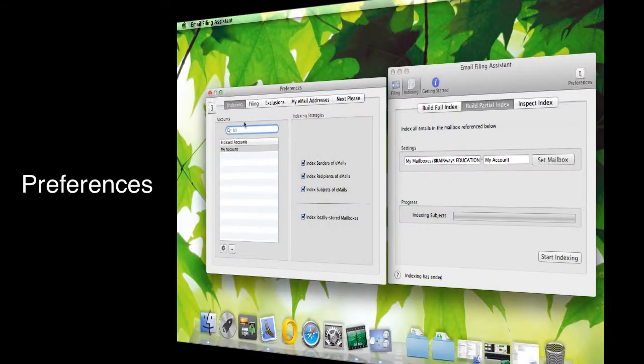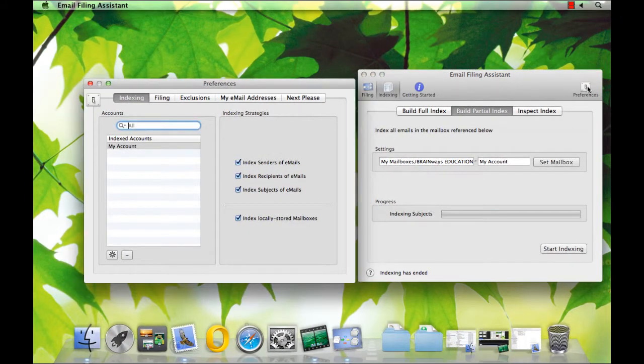Preferences. Open the preferences and you will see indexing preferences. Here you choose the accounts that you want Aoife to index. You can get them from your mail client. There you can also set the indexing strategies, like sender, recipient, subjects, and so forth.